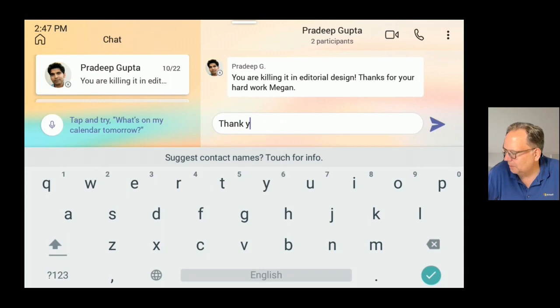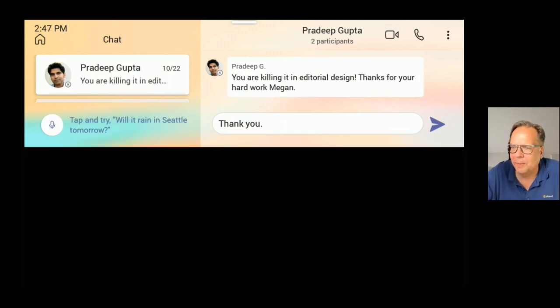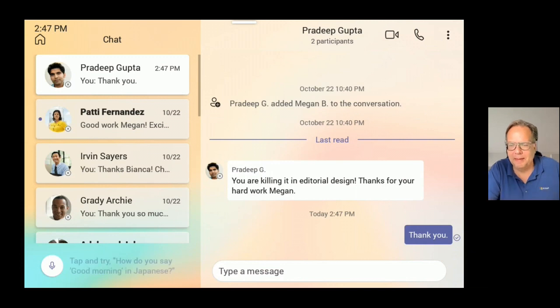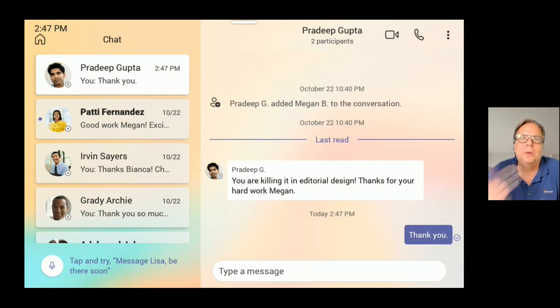Thank you. So now I can type that on the screen quickly and reply to Pradeep. And I am not using any part of my laptop. By the way, if this is running a little slow, it's the way I have to do this in order to capture the image. There's going to be some delays, so don't think that these devices are slow. It's how I have to do this presentation to get these screens off here.